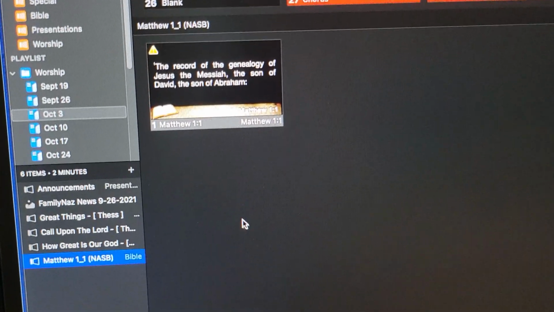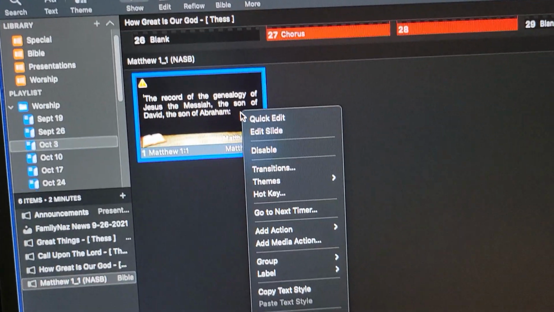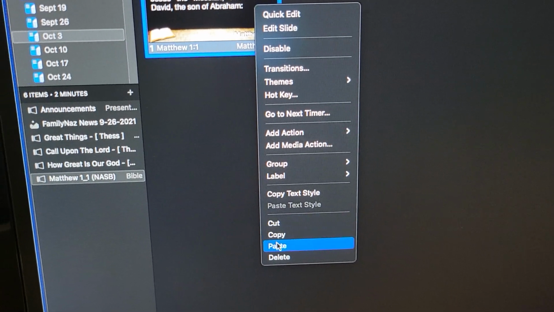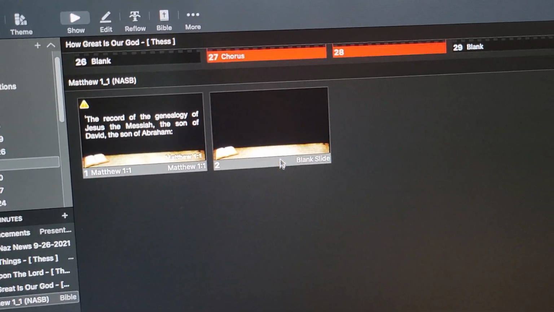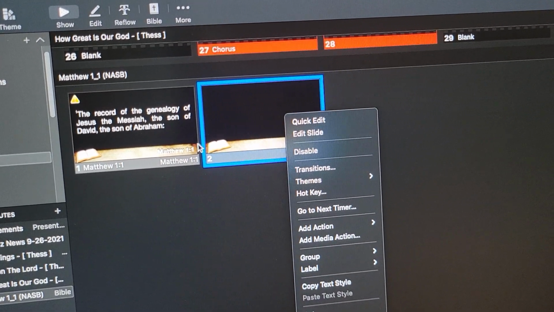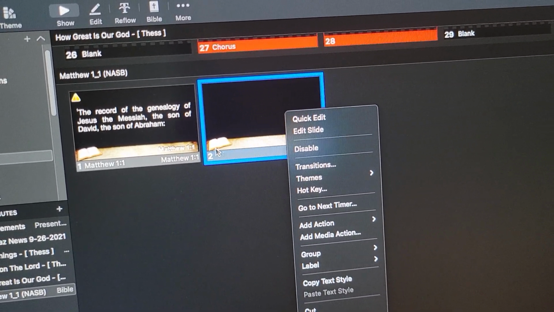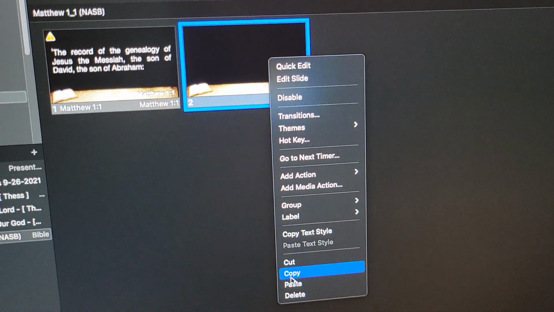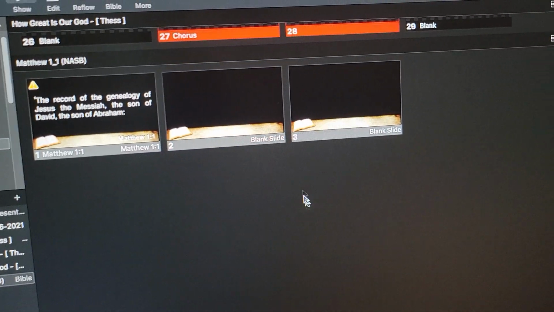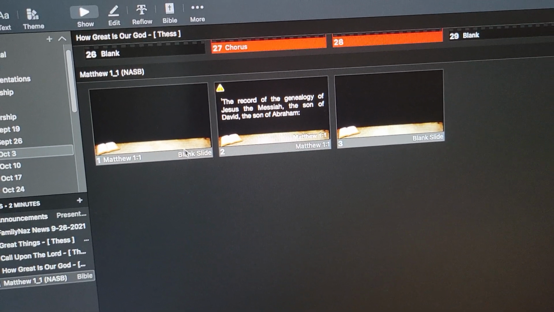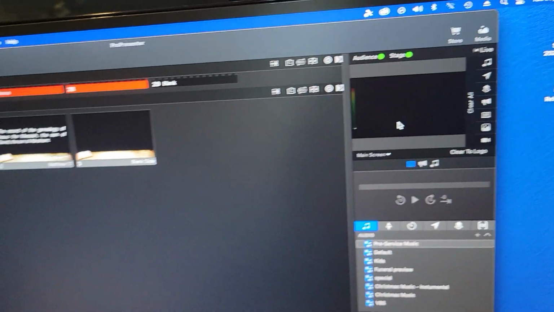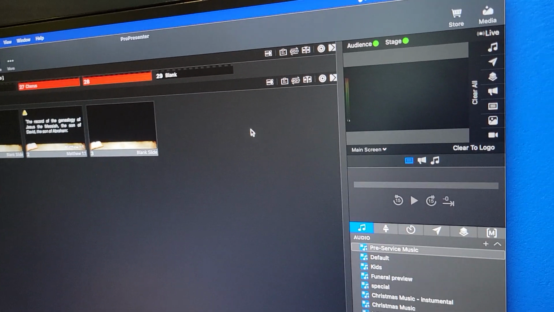Now we're going to go back to our scripture. It's at the very bottom of our show. Right click and let's paste. All right, now we have a blank slide in here which looks like the same, Bible on the table and stuff like that. And I like to paste in 2, and I'll show you why. So that way I can grab one and drag it to the beginning. Okay, so now we have blank, scripture, blank. All right, so this is what it looks like basically when we run it, why I use those blanks.